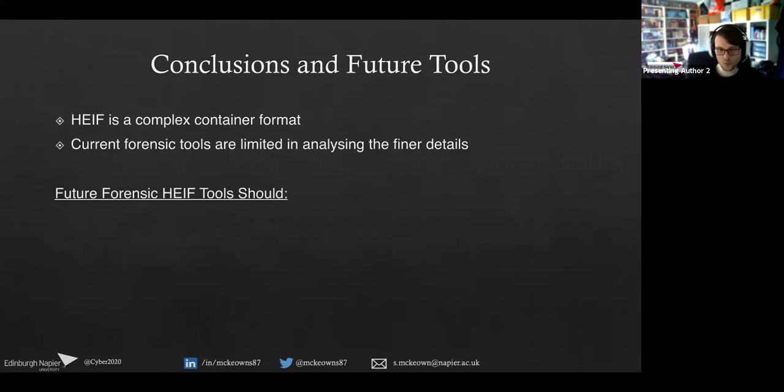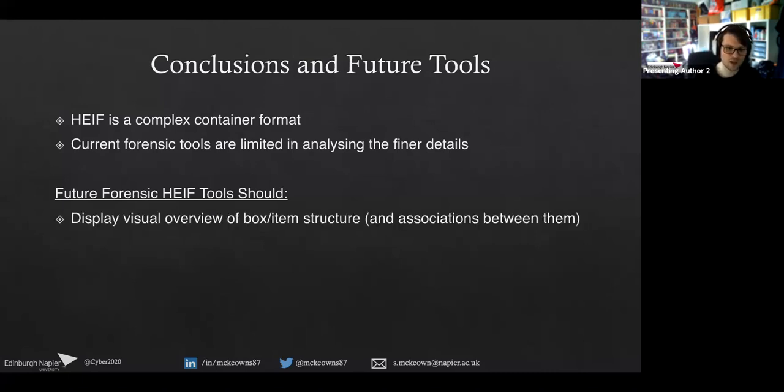So in the future, what we expect of a HEIF compatible tool, and I'm actually looking to address this somewhat in a mini project I've got where I'm kind of trying to use the API to build something where we can view all of these components. So ideally, we want to be able to get an overview of the entire box structure.